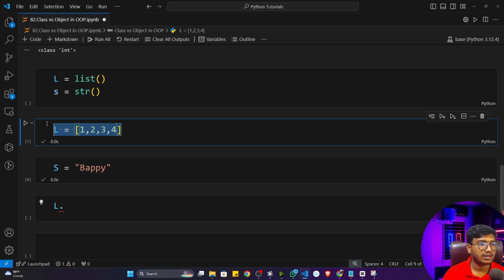Let's say here is the example. This is my data type. What kind of data type? This is my list data type. I think you know. And to store this particular data type, I'm using this L variable. So here L is the object. That means L is the object of list. L is the object of list.